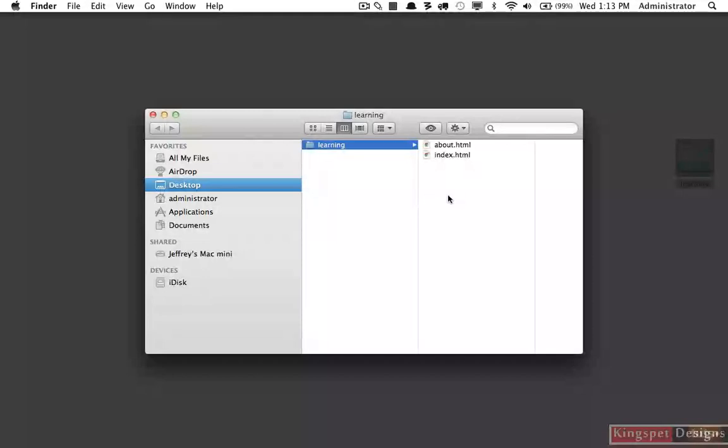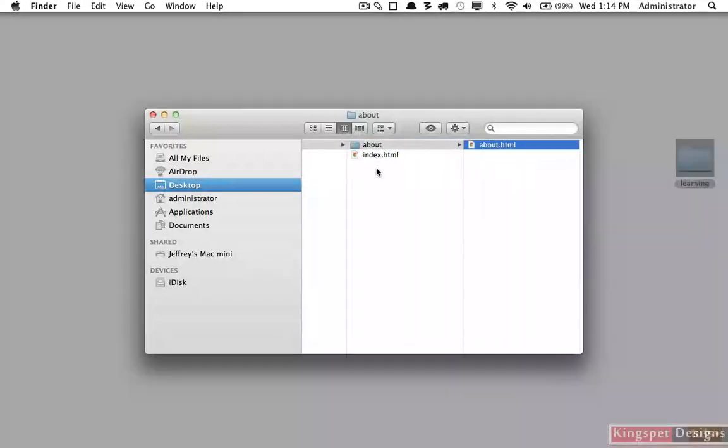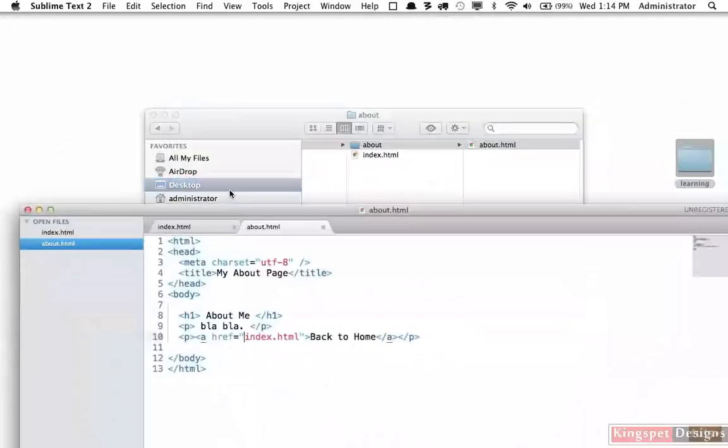Next, I'm going to create an additional directory. And maybe this will be the About folder because this is going to contain everything related to the About Me page. So I will drag that and bring it in like so. And now let's see what happens with this alone. So first, I need to update my project.